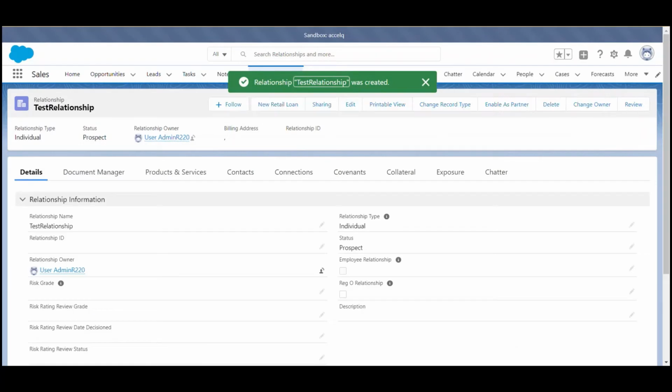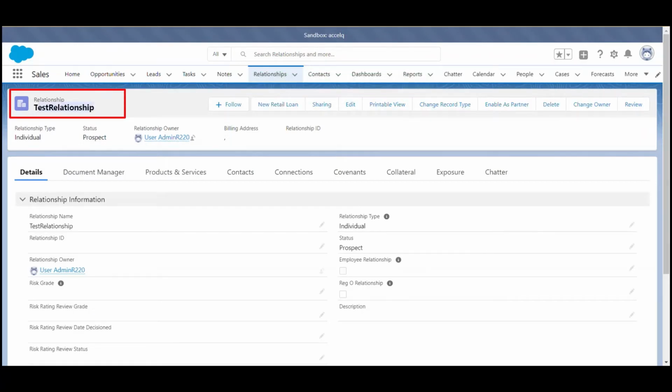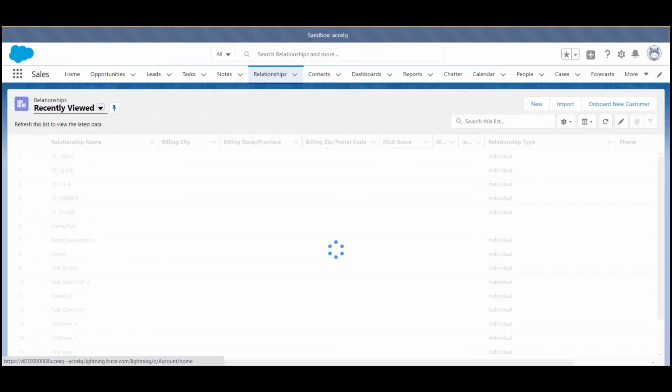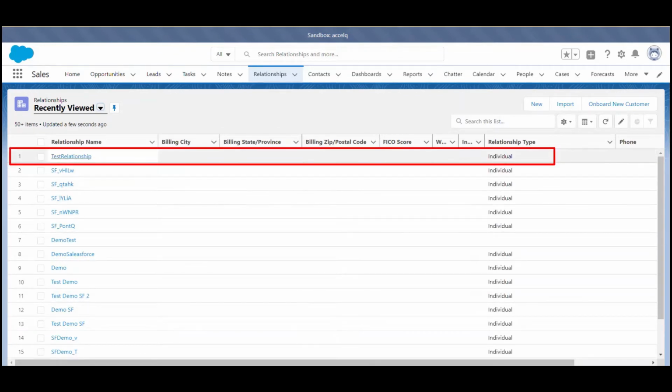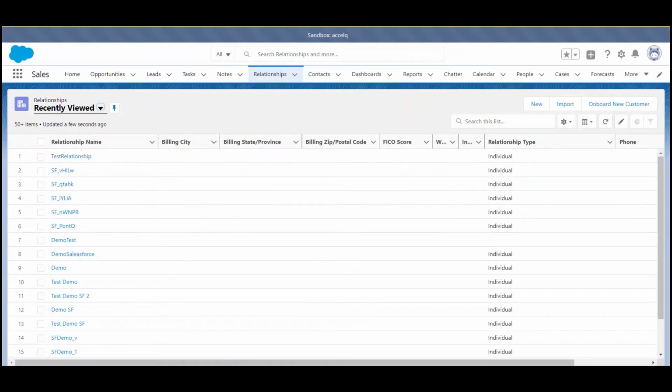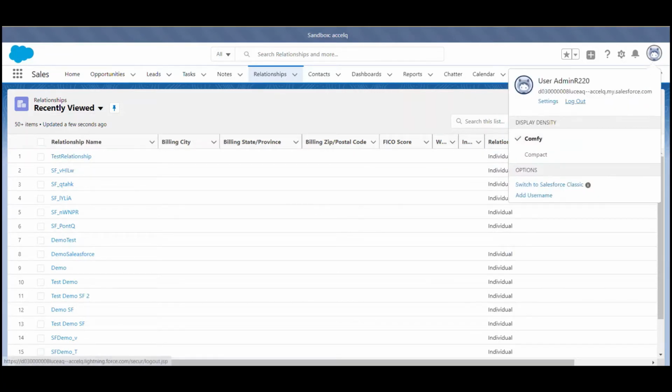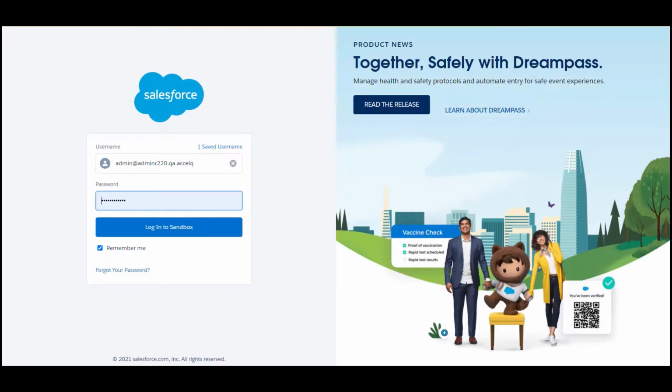And once the relationship is created, what we do is we'll check if the name that we entered is the same that is over here. And then we are going to click on the relationships tab. And in this grid, we are going to confirm whether this relationship has been created. Once we do this, we are going to go here. We're going to log out. And that's about it. So let's quickly get started.